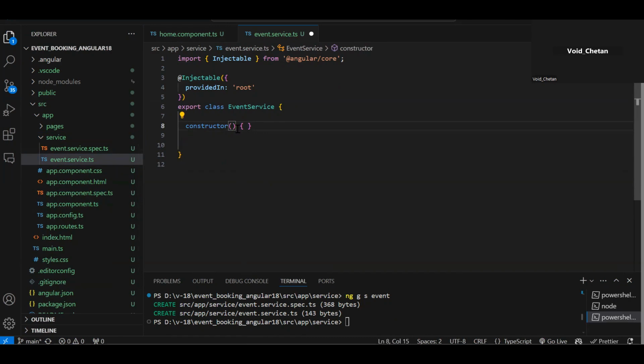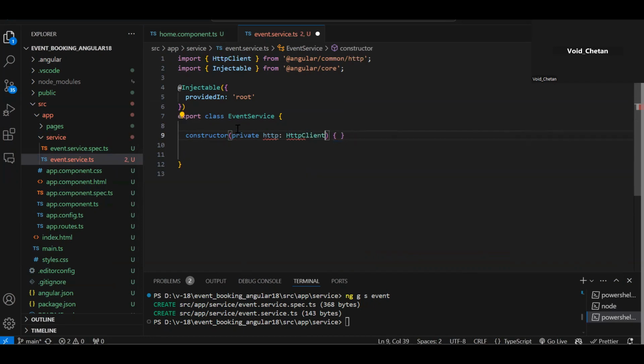So already we have got the constructor. So let's create it over here. So private http: HttpClient, like this. So we have created an instance of that.